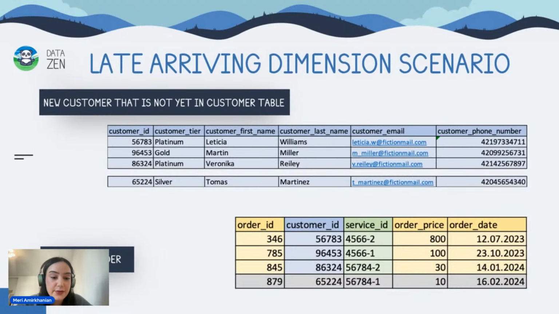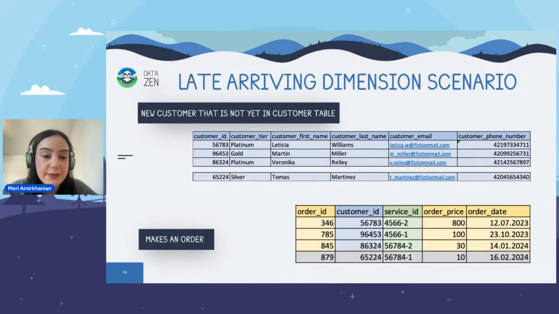And in that gym, we have a situation when a new customer who is not yet in the customer table comes to the gym and places an order for one-time entry to the gym. So the receptionist or another employee who is responsible for that only made the record of the order, but did not input the information about the new customer. So here we have the scenario of late arriving dimensions.